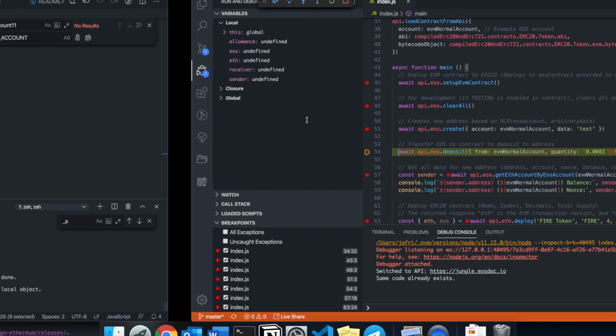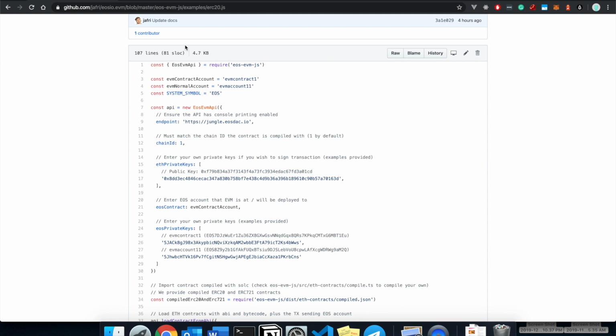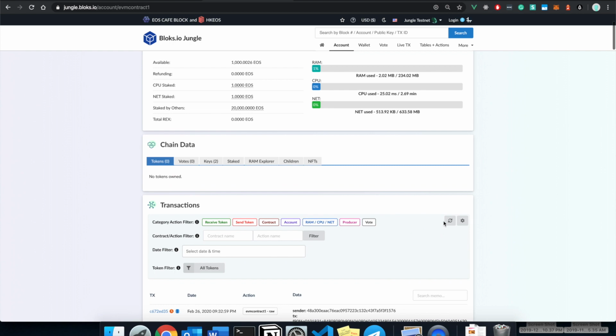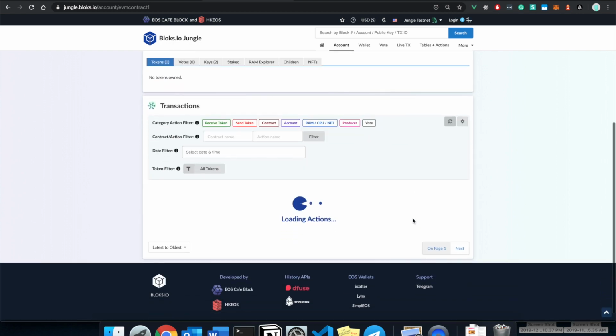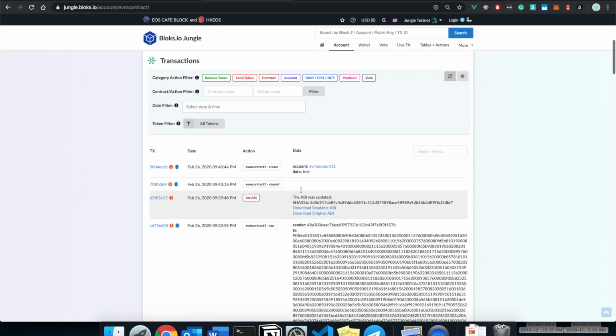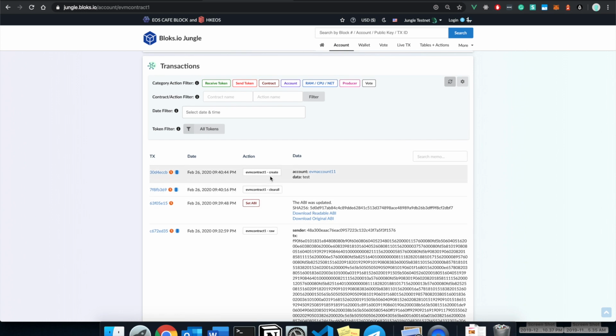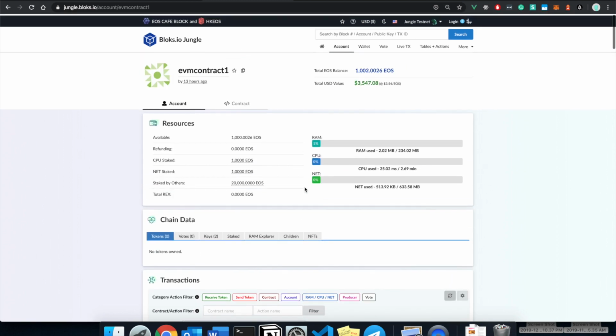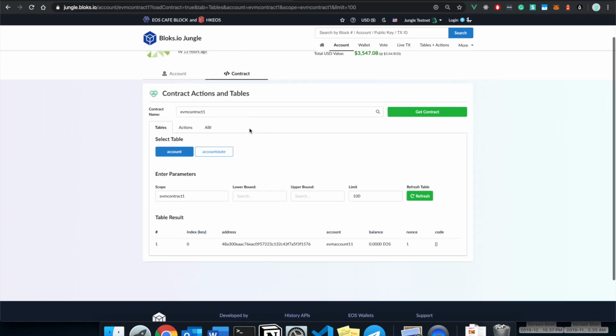now we go back to our browser right here, we can pull up the EVM contract right here, refresh the actions, and we see that it has already called the clearAll and create actions. And create, it passes in the EOS account name and the arbitrary data. And when we go to the contract to look at the tables, we see that it has created a table entry for this address linked to our EOS account.